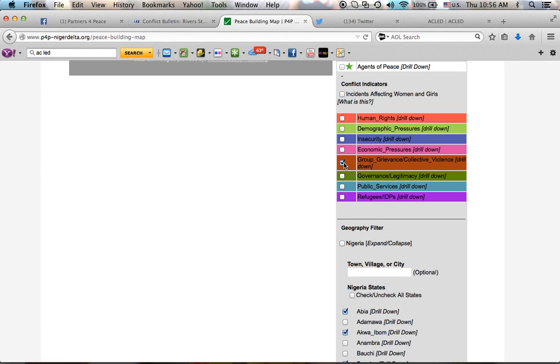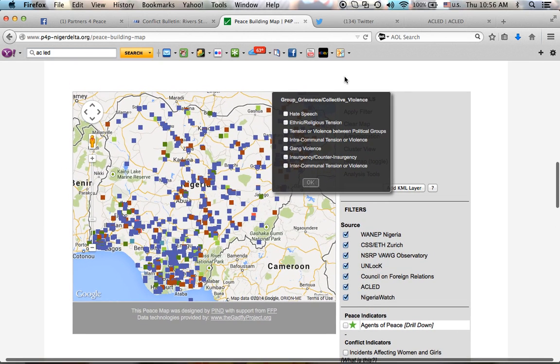If you want to select from among the 55 sub-indicators, you have to unselect this and then come down here to drill down and pick the ones that you're interested in. I'm going to pick intracommunal and intercommunal. I'm going to look at communal tensions. I'm going to pick ethnic and religious as well.